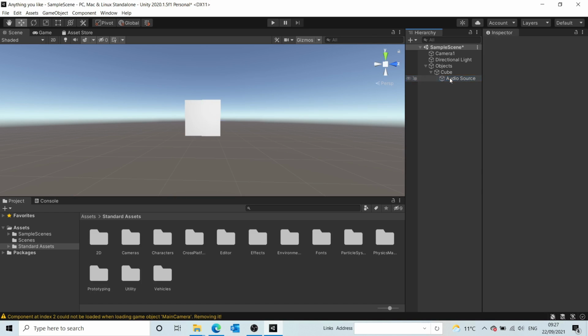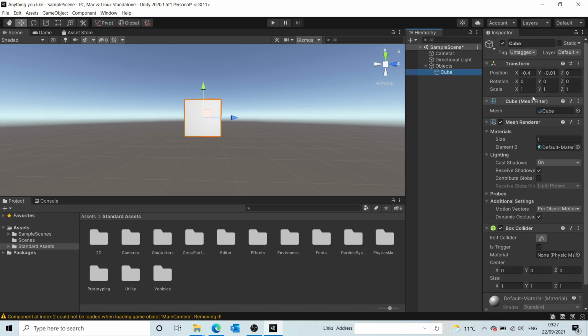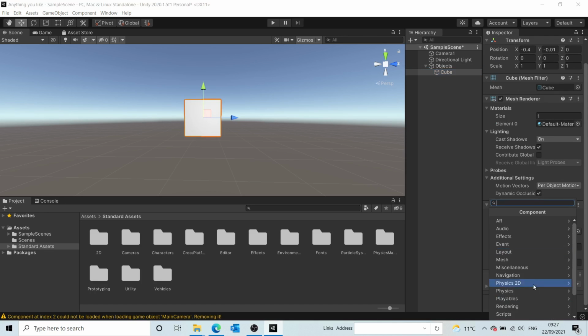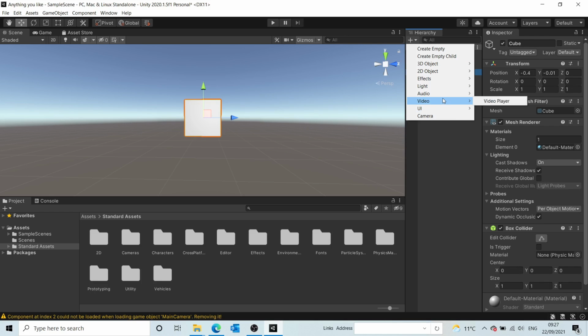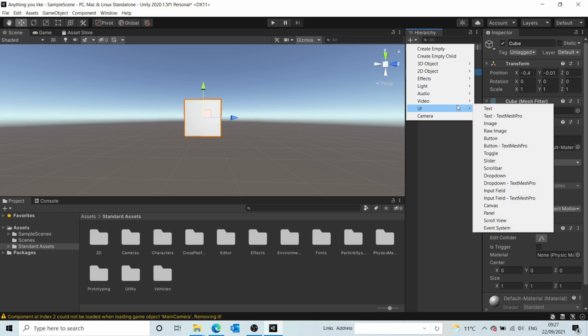And then you can add your own sound. If you just add your sound, you don't have to add it like this. You can go into the cube itself. Let me just delete this. And then you can go into the cube itself, go down to the bottom, and then you got add component, and then you can add your own audio. So that's another way to do it.